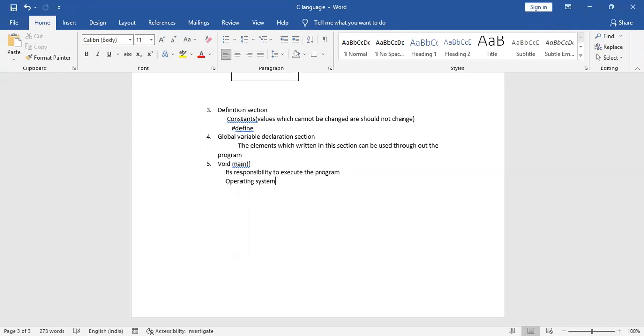So what is the responsibility of the void main? Void main's responsibility is to execute your program. To execute the program, we are going to use this void main. And who is going to take the control of this void main? The operating system is going to take the control of this void main.